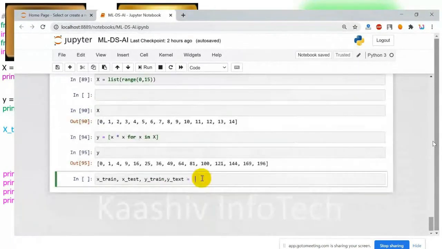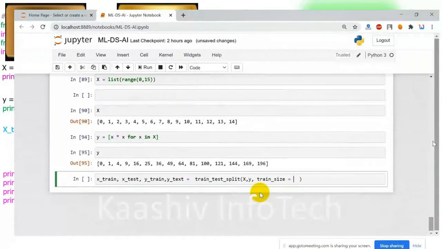Yes, I'm trying to give this functionality X comma Y. We need to give the training size and the testing size. I got the training size as 0.7 and the testing size as 0.3 because the whole value is 1.0.